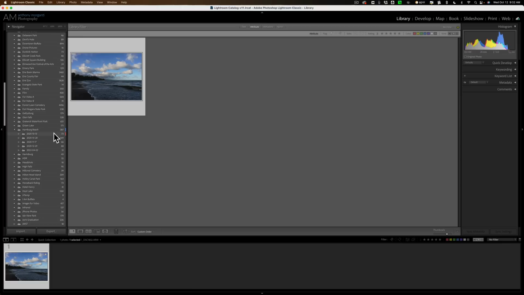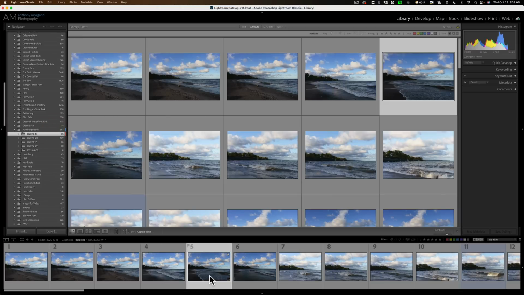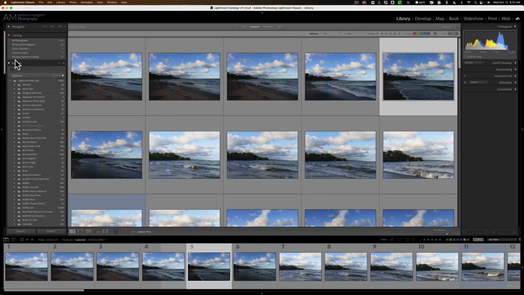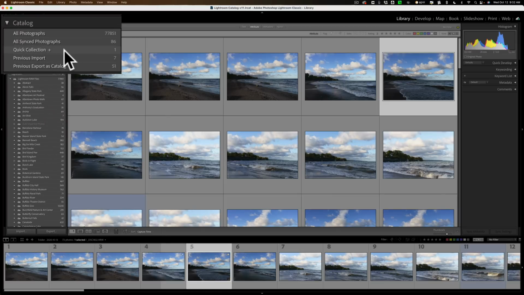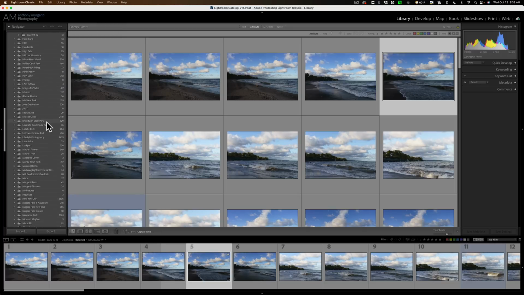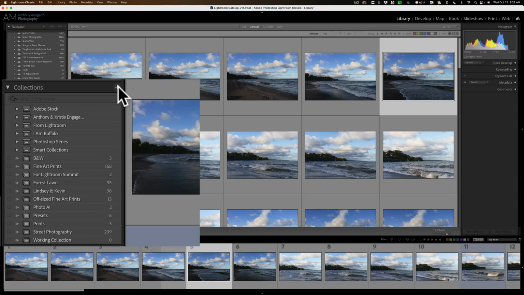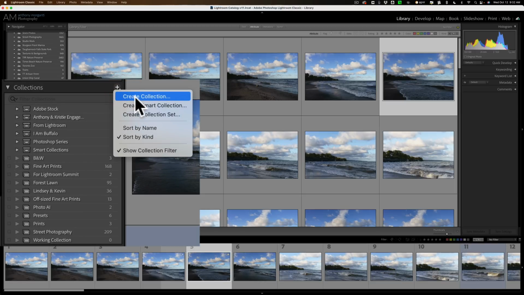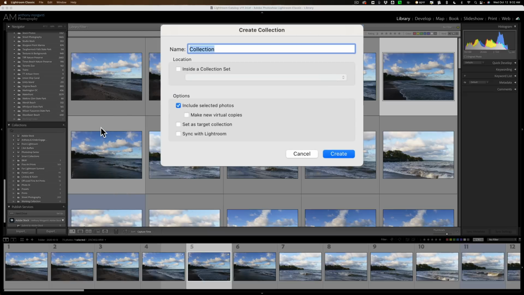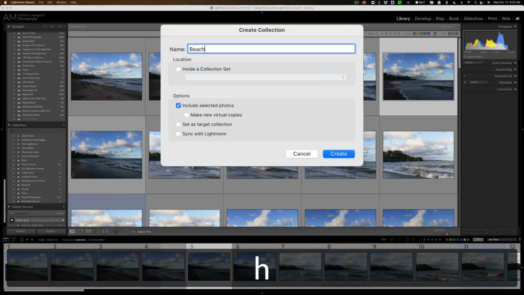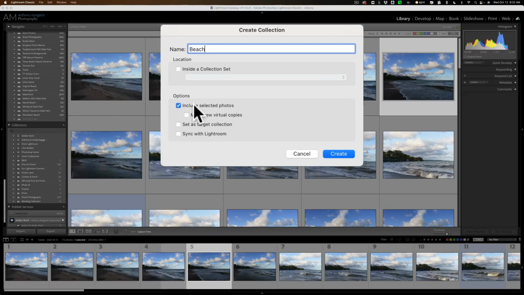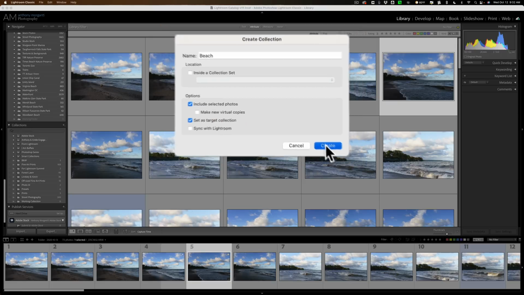So targeted collections are something that I use all the time, but I almost never use the Quick Collection as my targeted collection. I will either create a new collection or use an existing collection. For example, if I click this little plus sign to create a new collection, I could call this maybe beaches or beach, let's say. I could include the selected photo, but also I could set it as the target collection. And when I do that, I'll click create.